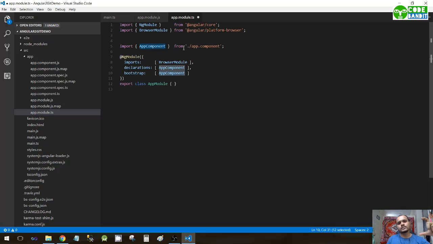Now we have seen what is a module. Module keeps the settings of the application, what all generic node modules are to be included, and it also stores the declarations. It means that all the components that you will be declaring in future, you have to import and declare them here. Bootstrap decides which page to show first, which component to show first when the browser is loaded.